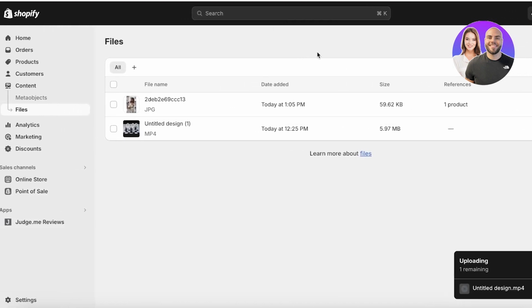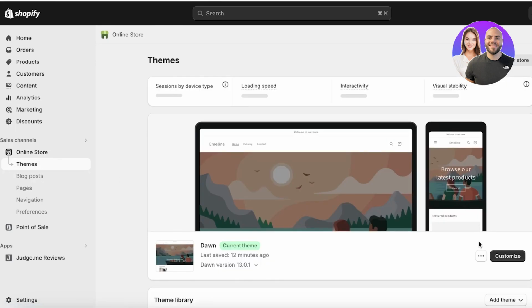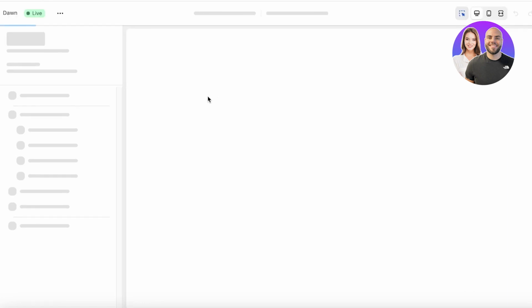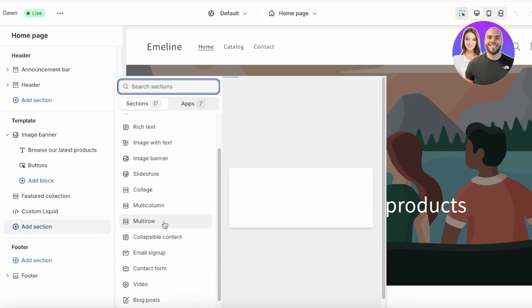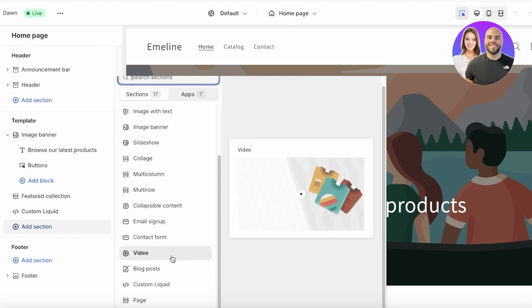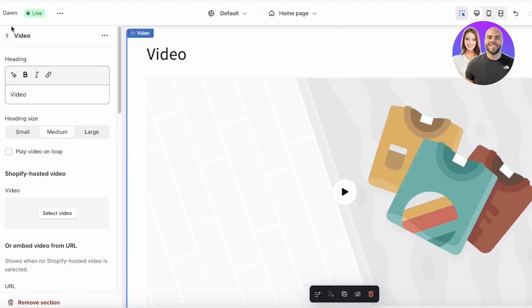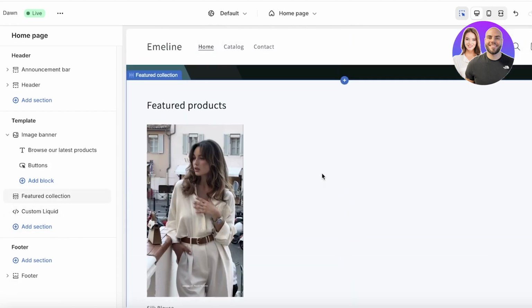Now, once you've done that, the next step is you're going to go into Online Store on the left and click on Edit Code. So I'll show you guys the before and after for this as well. If you customize your Shopify store right now and you click on Add Section, you don't have the option to add an auto-playing video background. You just have the option to add a video. And if you insert a video, it doesn't autoplay. So I'll show you guys how to insert a regular auto-playing video as well as a background autoplay.